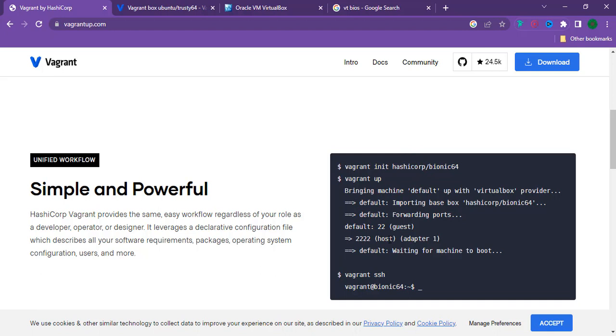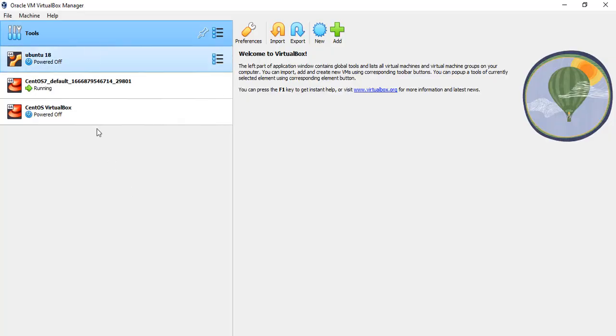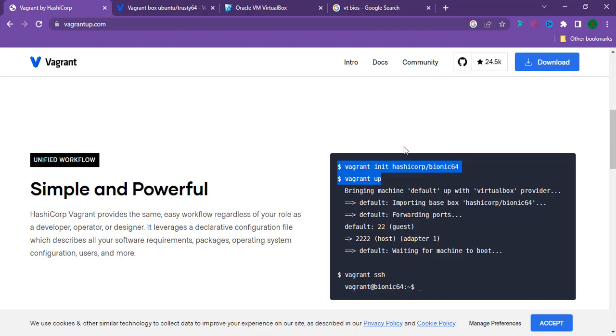It is as simple as that. Just 2 commands, and you are going to get your VM up and running. The VMs will be placed in the VirtualBox that you installed. That's the relationship between Vagrant and VirtualBox.